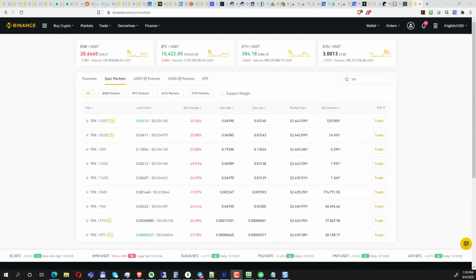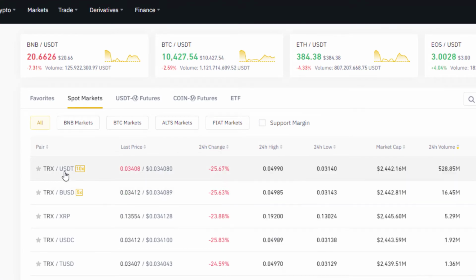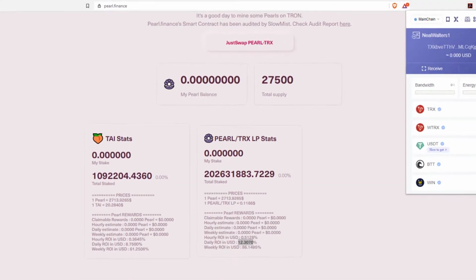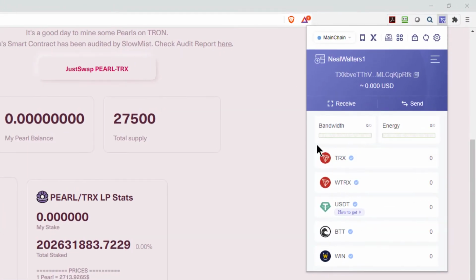Now here I'm over on Binance, and to buy TRX, you have these different trading pairs. And of course they do have one for USDT. The 10X just means they allow margin trading on that, I believe. So now I went over to Binance. I went ahead and bought about $100 worth of Tron. Let's see if we can play with just a minimal amount.